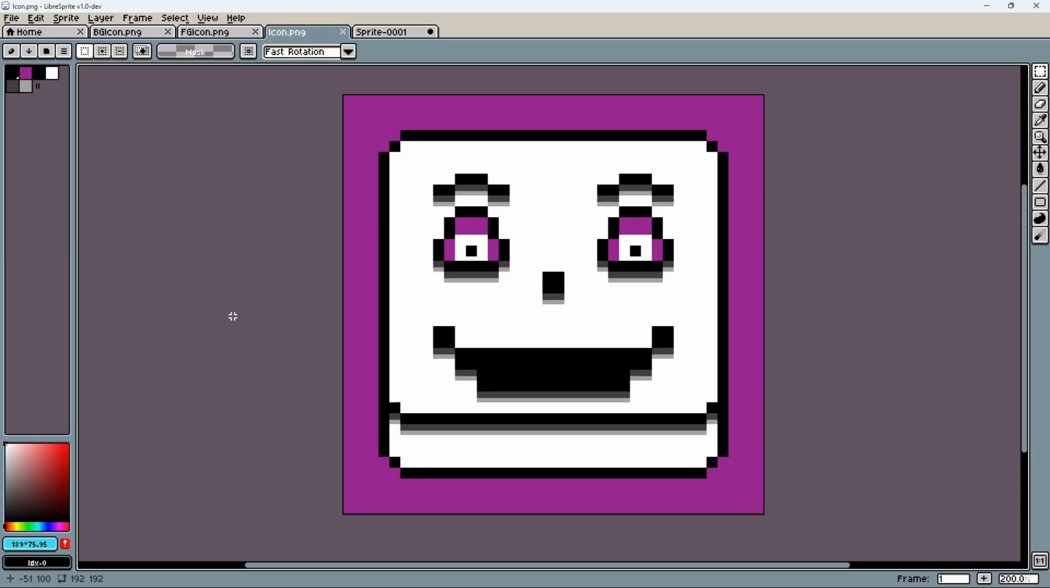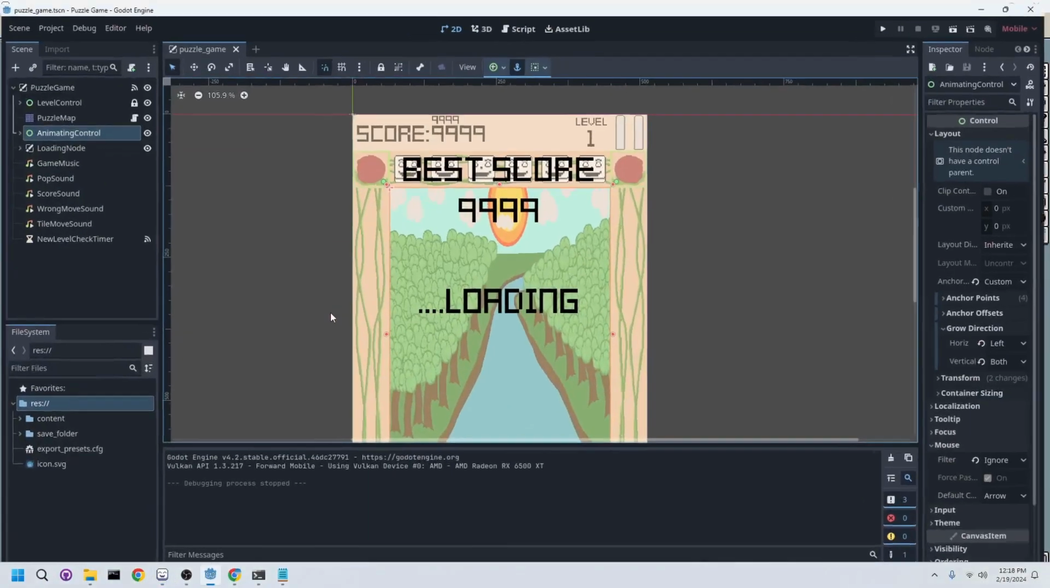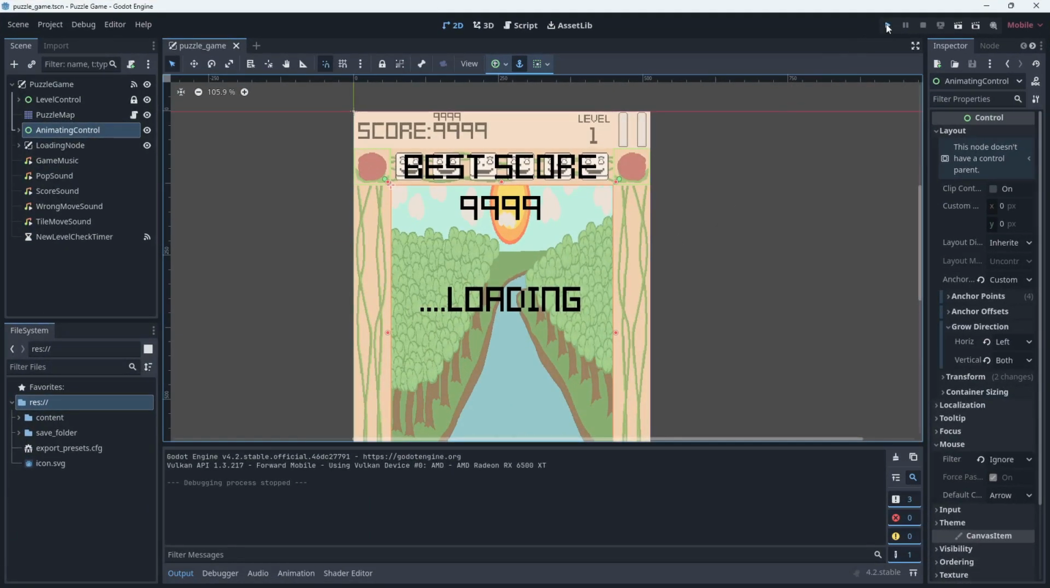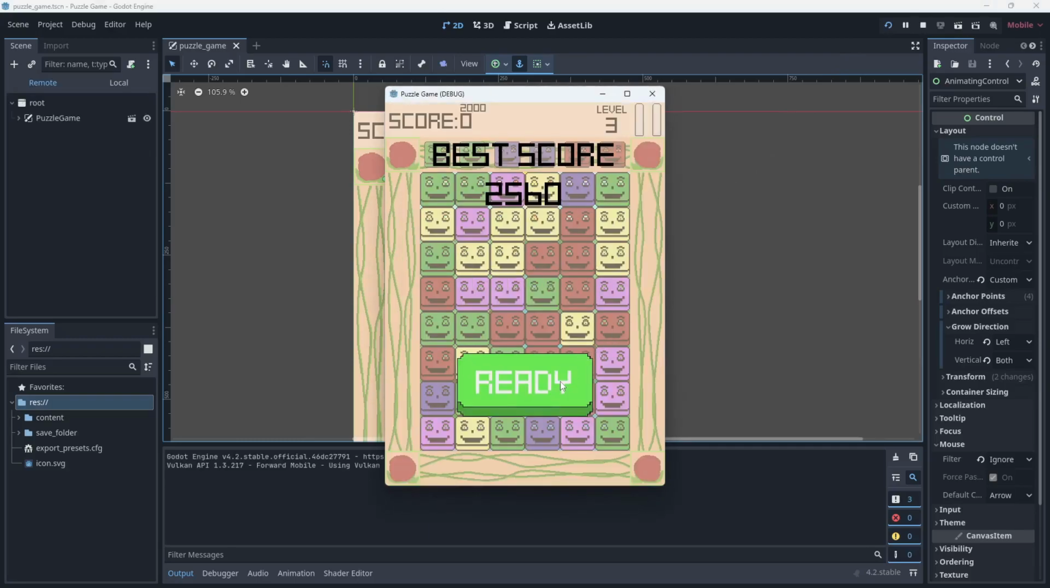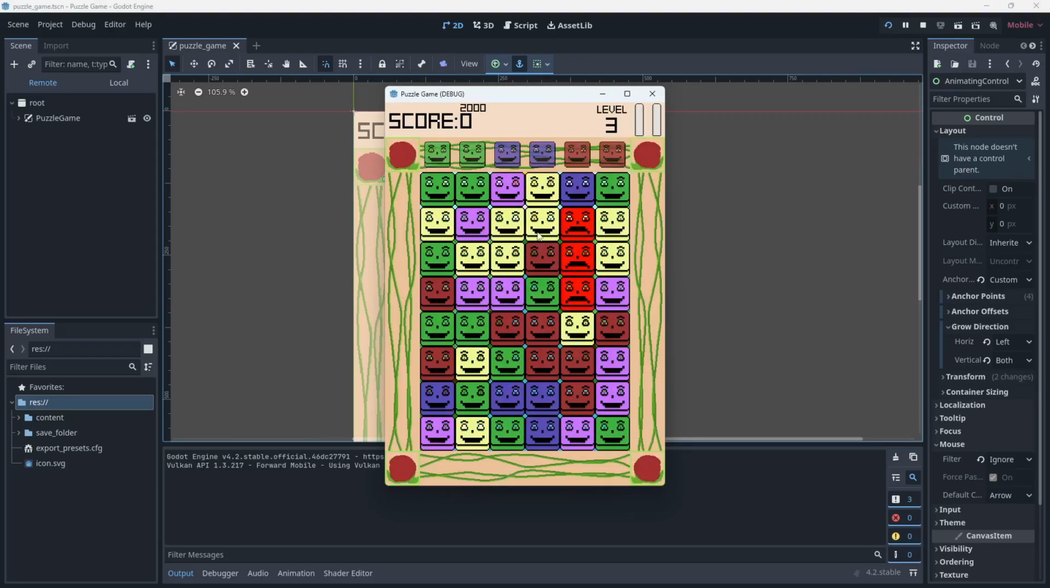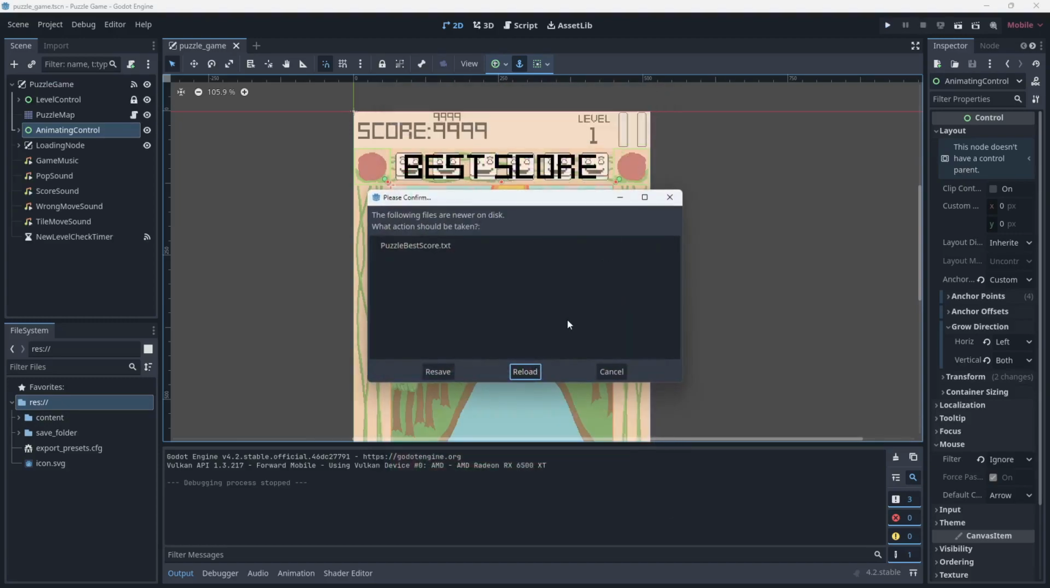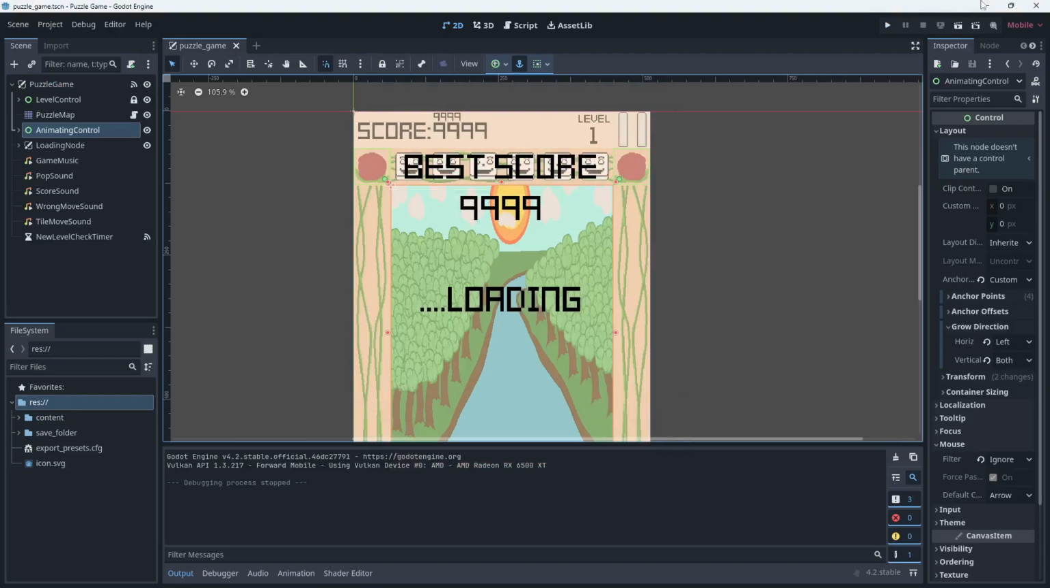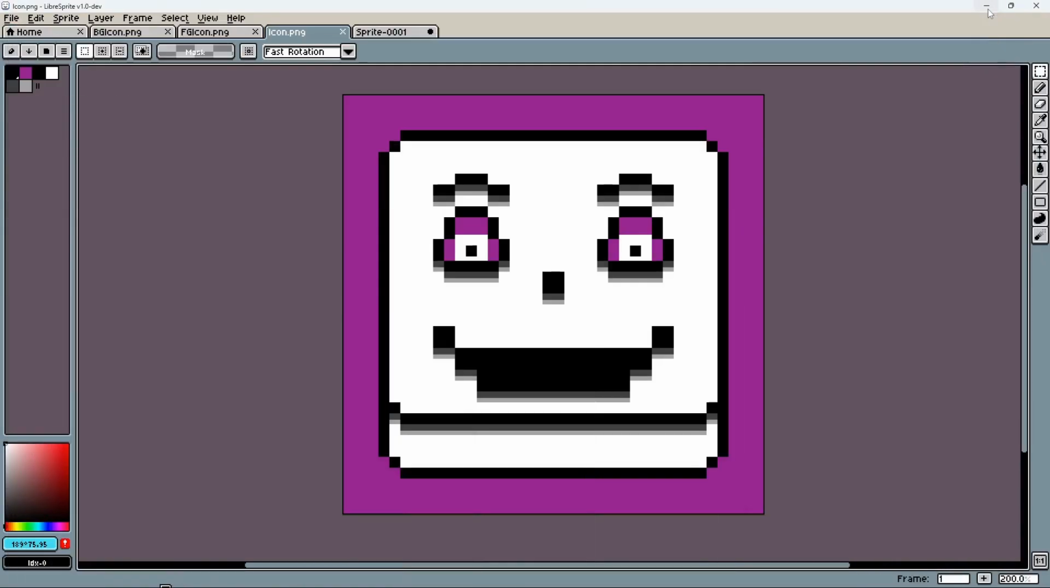This is a tutorial where we're making a puzzle game similar to this. So let's get started. In this video, we're going to actually look at how we export to Android.